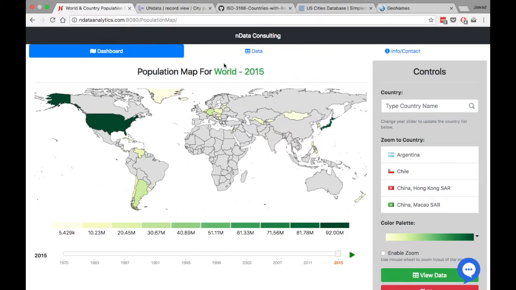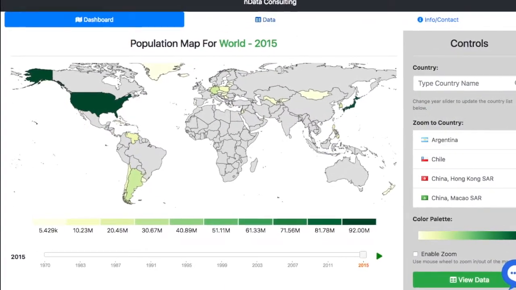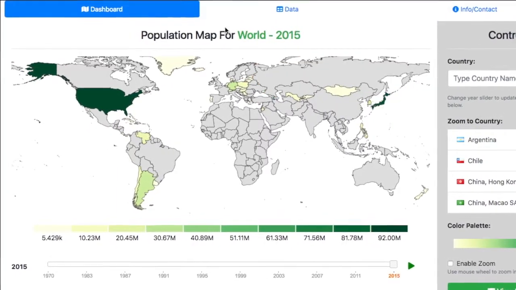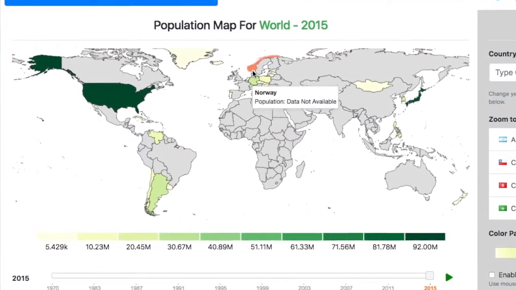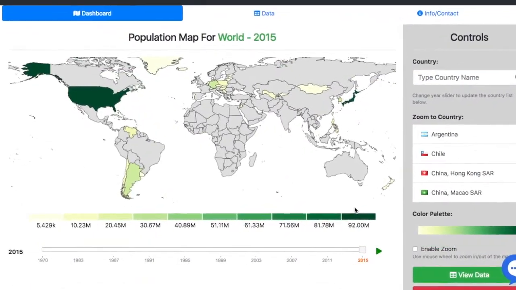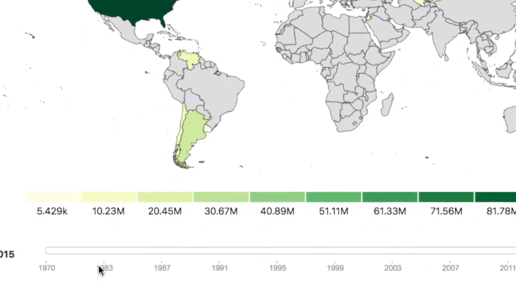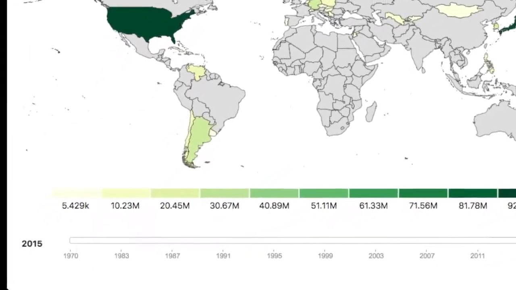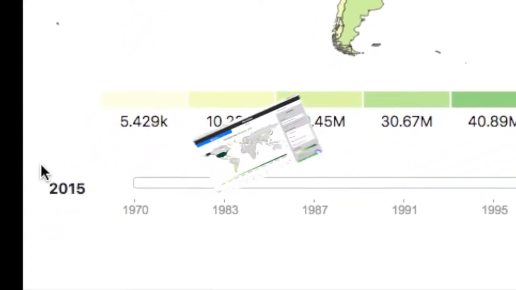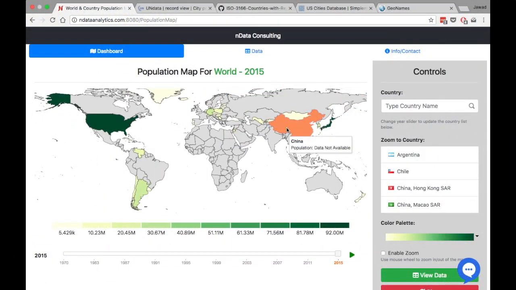There are different sections for this dashboard. The main section contains the world map, color coded based on population, and a legend to display the population and their colors. There is a year slider to explore the data. You can search. So let's get started.